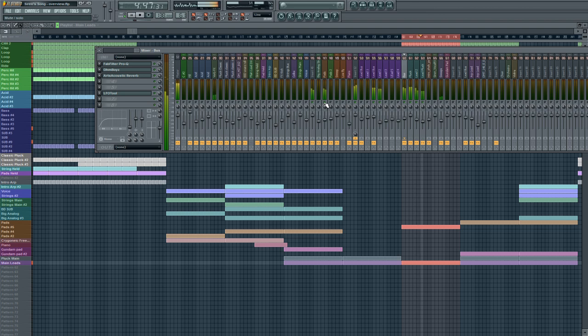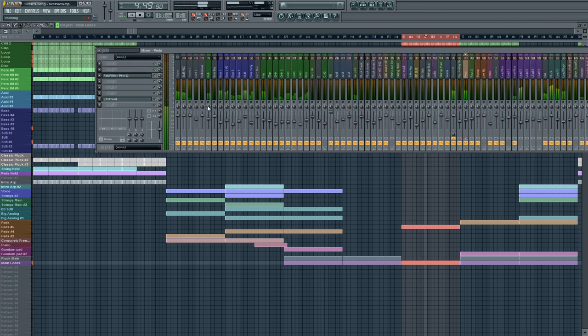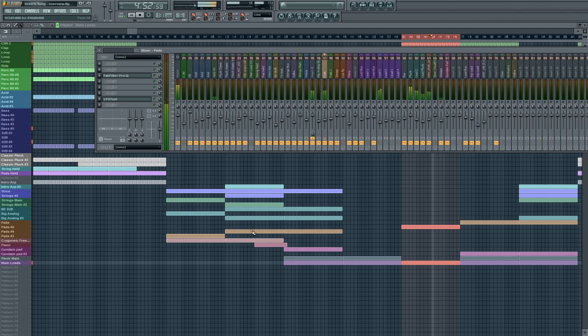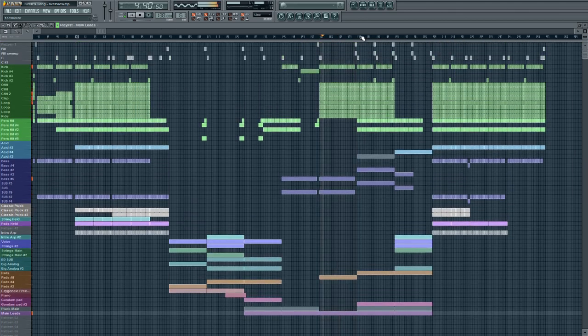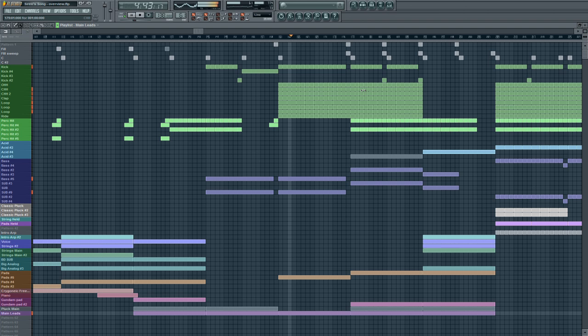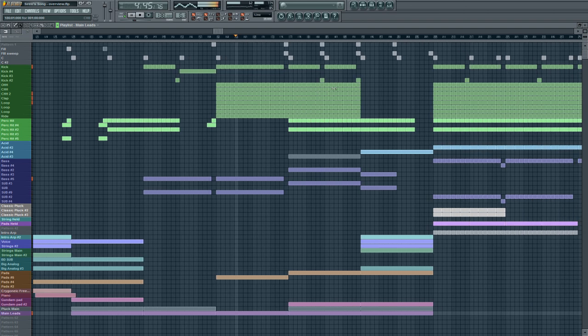And behind the leads, I've also got this pad playing. This is just the same MIDI as what was going on in the breakdown, but it's put over the back of the leads just to thicken it up a little bit. And again here I've brought back the percussion sounds with the reverb, just for a little bit extra thickness and drive to it.